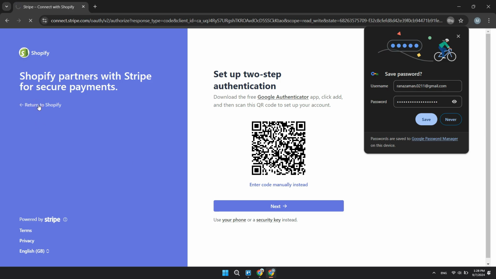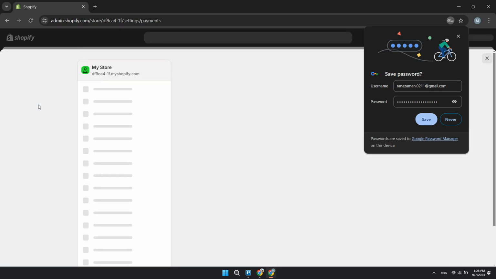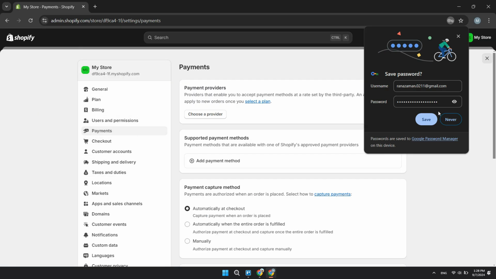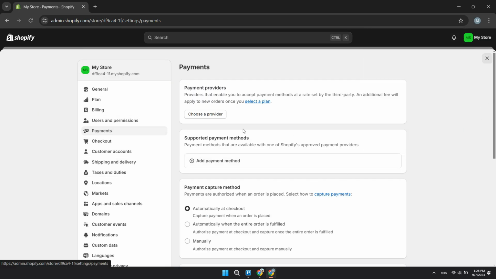So you can just go back. And again, if you cannot see the Stripe option right here in the payment section, then probably Stripe is not available in your country. Then you need to change your country, or maybe you need to integrate the Stripe and then create a new account and then do it. But most probably you will find it in payment providers right here.